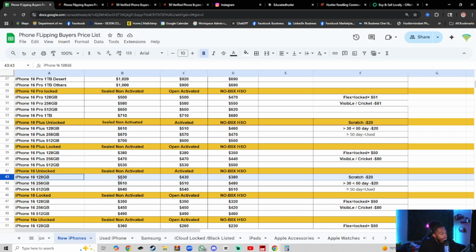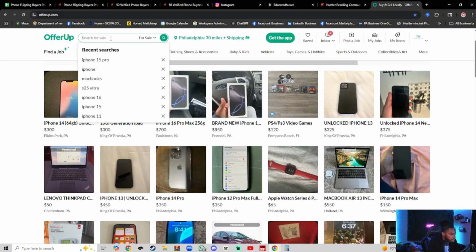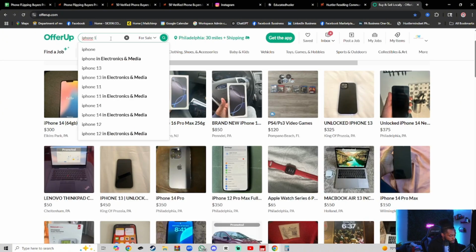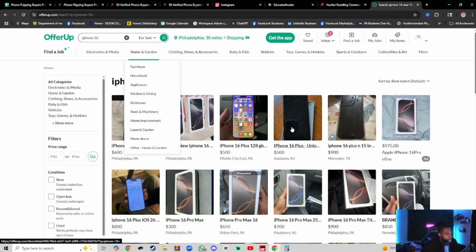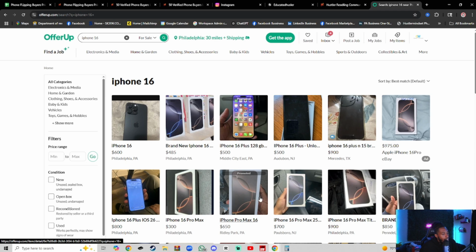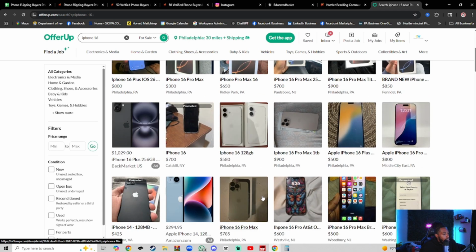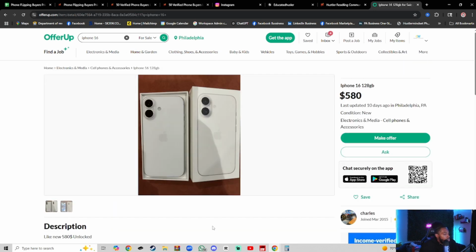iPhone 16 128 is worth sealed $530, activated $430. Okay, so what we're gonna look for is the iPhone 16 sealed. Now I don't recommend buying sealed phones in general. We usually only will buy phones that have the seal broke, so we can at least see and make sure it's a real phone. Oh, okay, that's a good example. So this person, Charles, who I know, and me and him have a lot of back and forth because I do this on a daily basis. He's very stubborn. He also owns a store, I believe. And right now he has an iPhone 16 128 for $580.